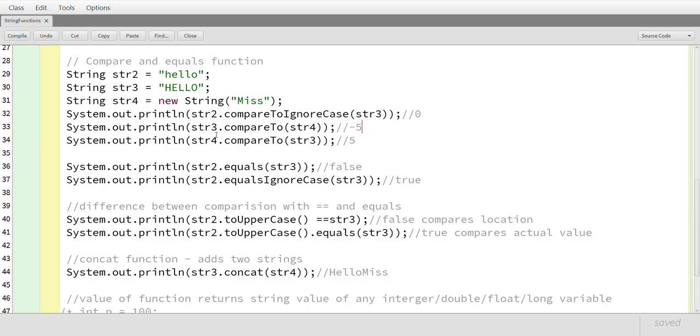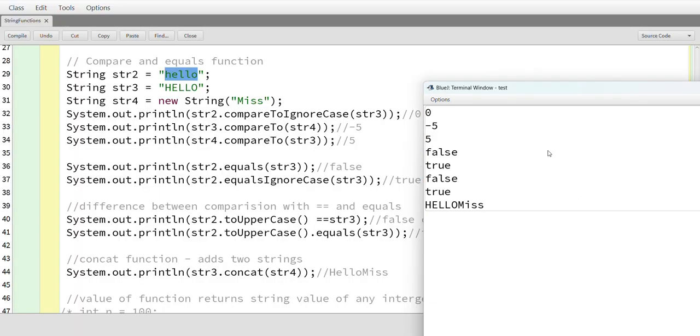But if I do str4 compareTo str3, then miss, or M, comes first. M has the larger integer value, so my output will be plus 5. Now if I do str2 compareToIgnoreCase, see, this is small hello. It will not compare the case. It will consider it the same. So small hello, even with capital HELLO, all will be the same. So compareToIgnoreCase gives me the value 0.